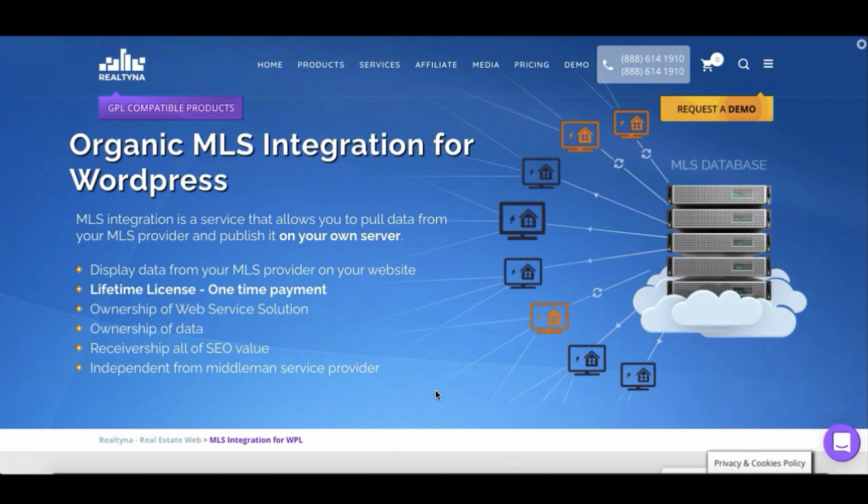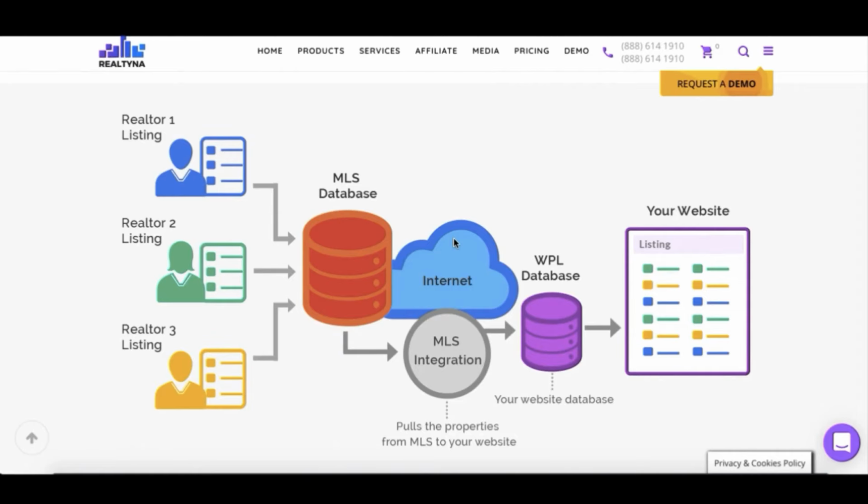Realtyna's organic MLS integration is a WordPress-based solution that gives you the advantage of integrating directly with your MLS provider. Once the solution is set up on your WordPress website, it gives you the ability to automatically fetch the listings from your MLS's database and import that into your own website's database.